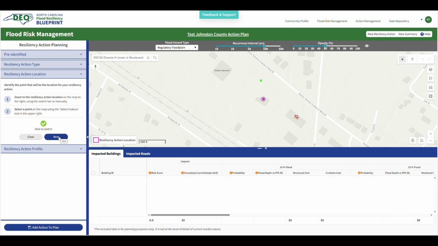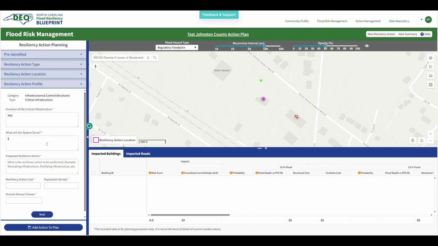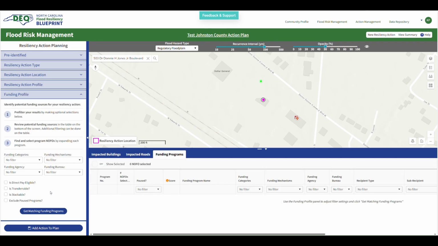Next, we can complete the remaining prompts and then proceed to the funding profile, which is discussed in a later tutorial video. We will then add our resiliency action to the action plan by clicking Add Action to Plan.